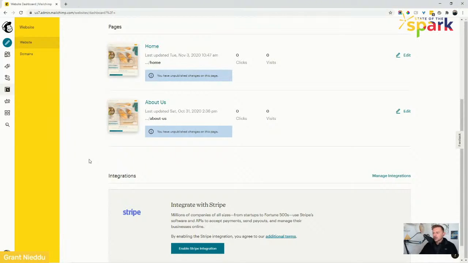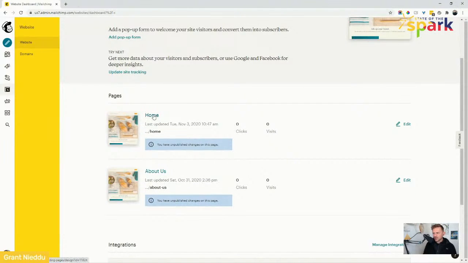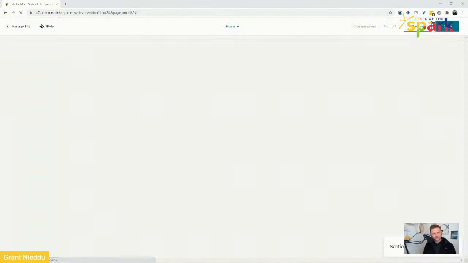Square does it now. Wix, Weebly obviously do it now. And MailChimp comes out of the box with that. So that is super easy. It's fantastic. Let's actually jump into some of these pages real quick.